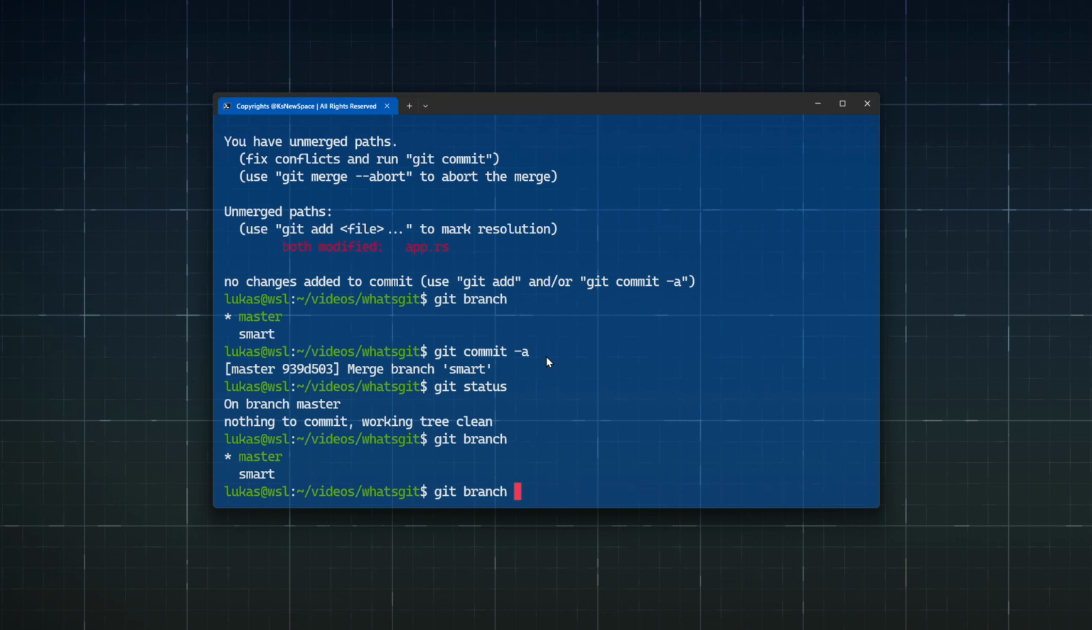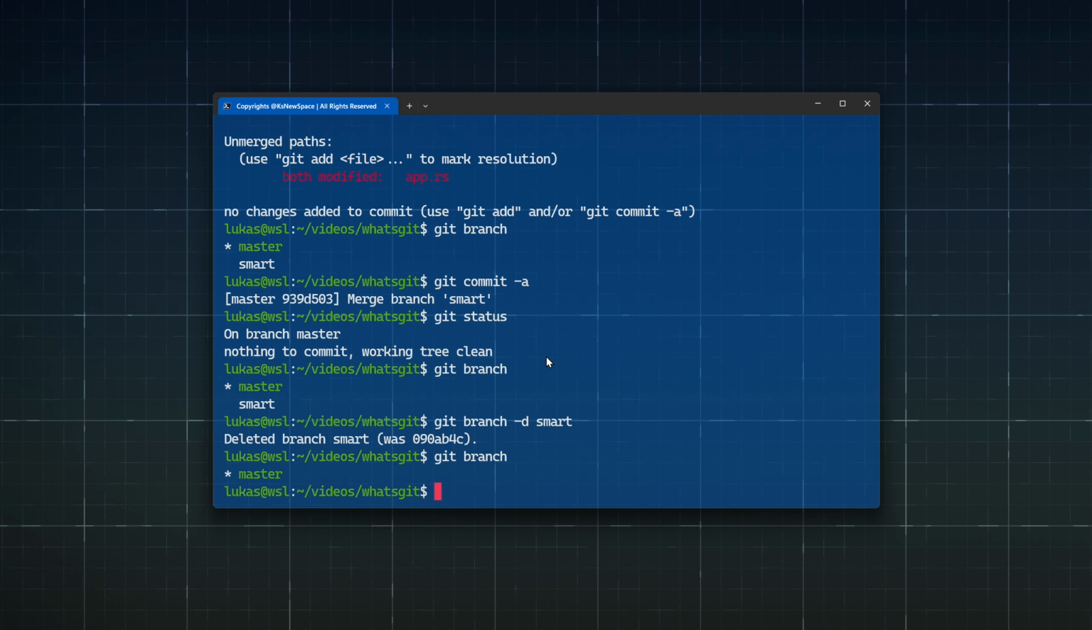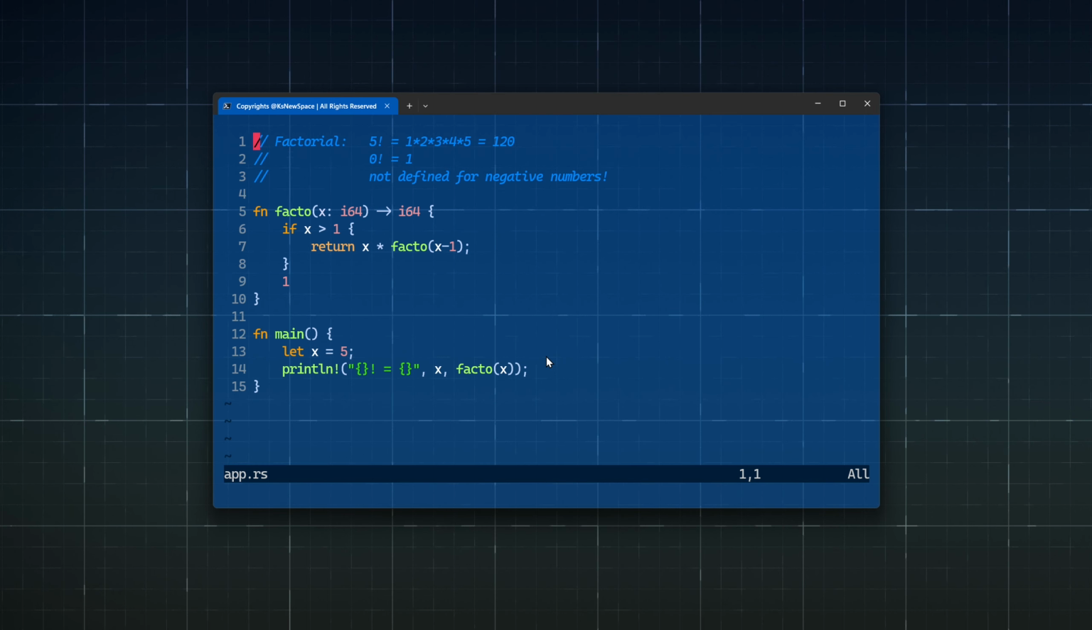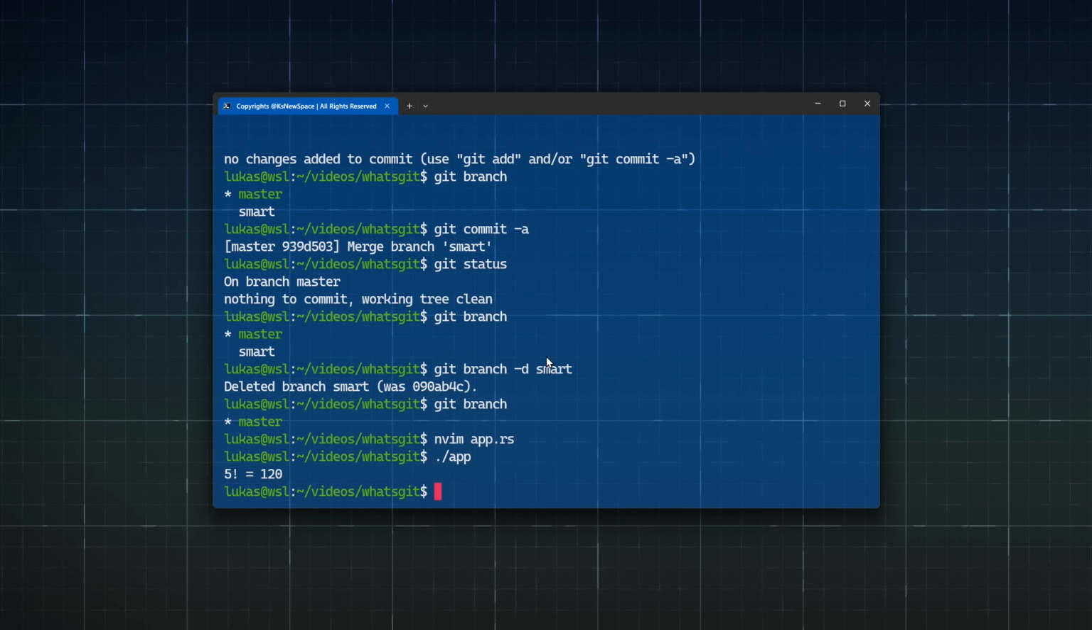Git branch -d smart. As mentioned, using branches is more sensible when you want to develop new features. You then merge into master once they're done. Or just backups of your project. And when you have a release version, you create a branch for that.